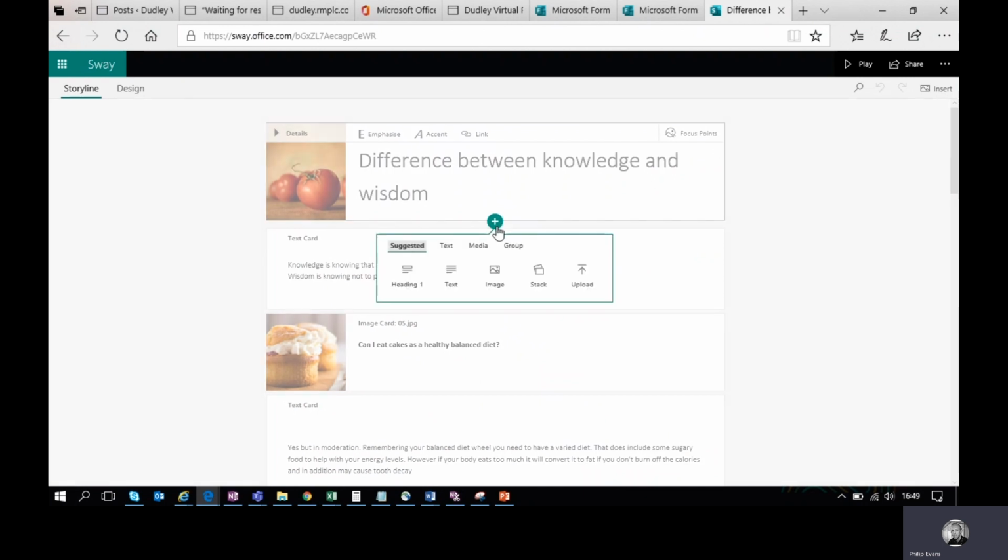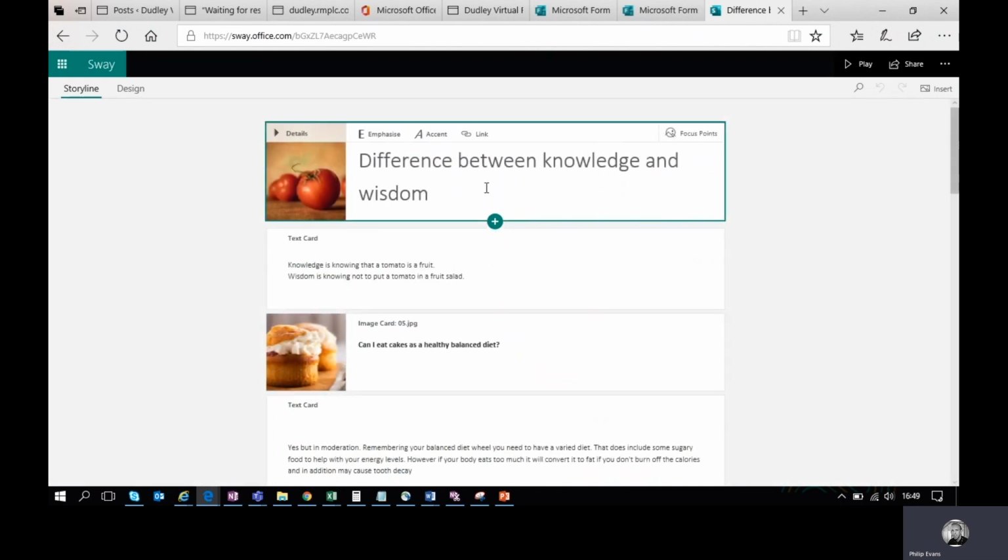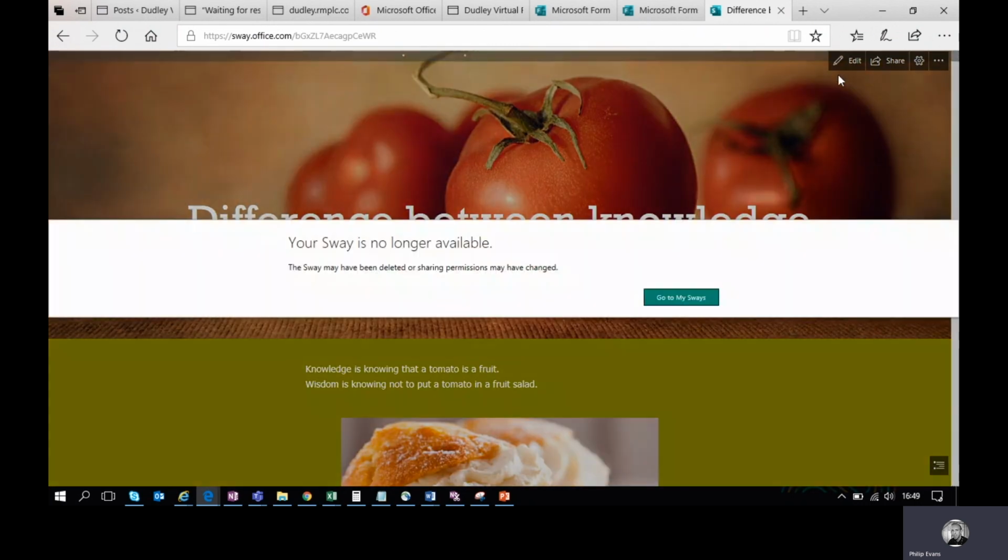So you would create these cards, as it were. There can be headings, text, an image, or a stack of images that would kind of layer on top of each other. And so you are fairly limited in terms of what you can do. But when we click on play, you can see this is the kind of result. So I'm just refreshing this now. It just timed me out a little bit whilst I was talking.